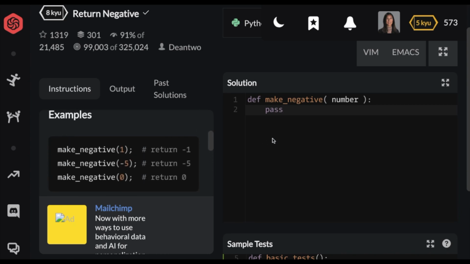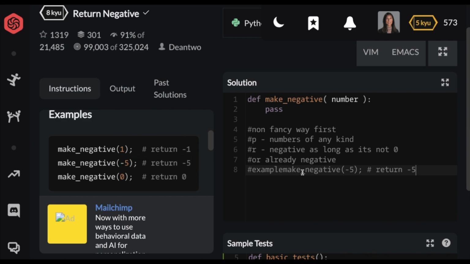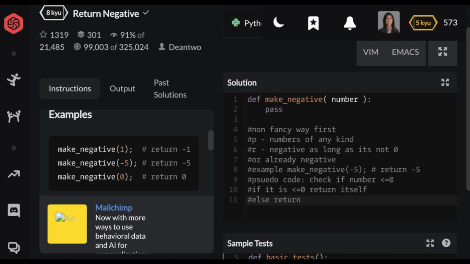So let's set this up. We're going to do it the non-fancy way at first. And yeah, we're going to use the prep method, like I said earlier. Looks like there's going to be numbers running through as a parameter of any kind. We want to return negative as long as it's not 0 or already negative. And then the example, which I just ended up copying and pasting, is that if we get a -5, we should return a -5. For pseudocoding, we're going to check if the number is less than or equal to 0. If it is, we're going to return itself. And else, so if it doesn't meet this condition, we're going to return the number times -1.